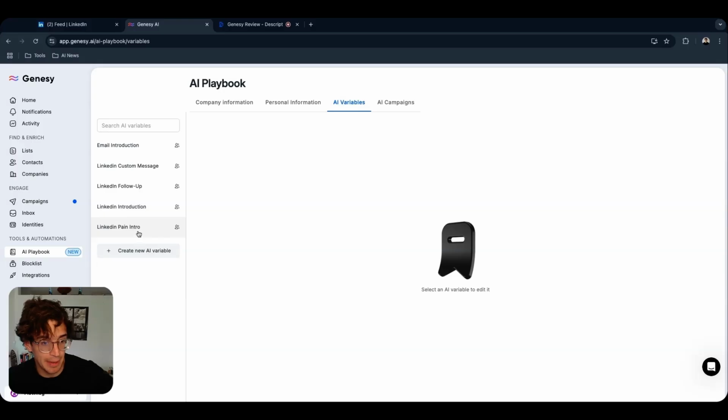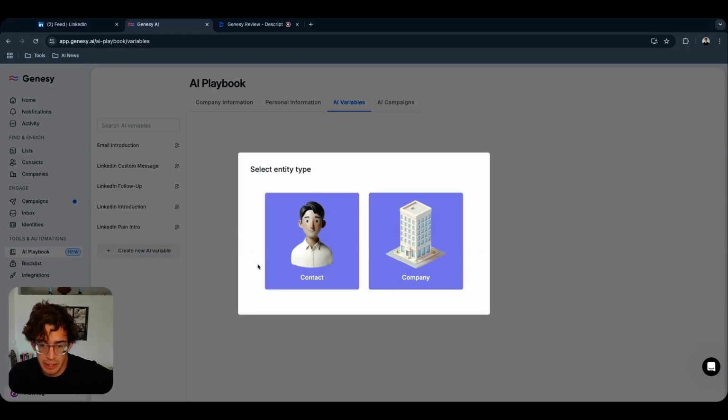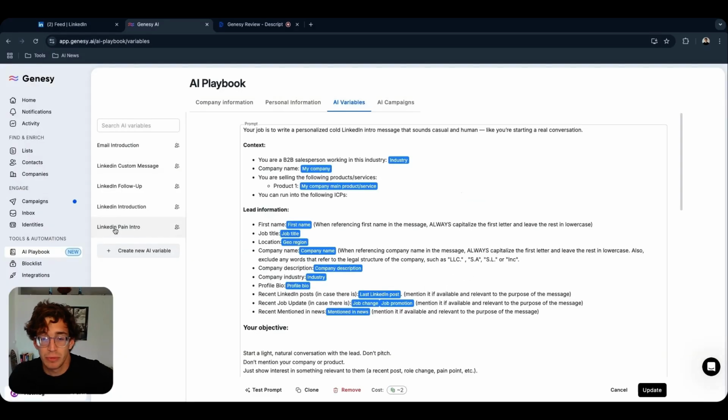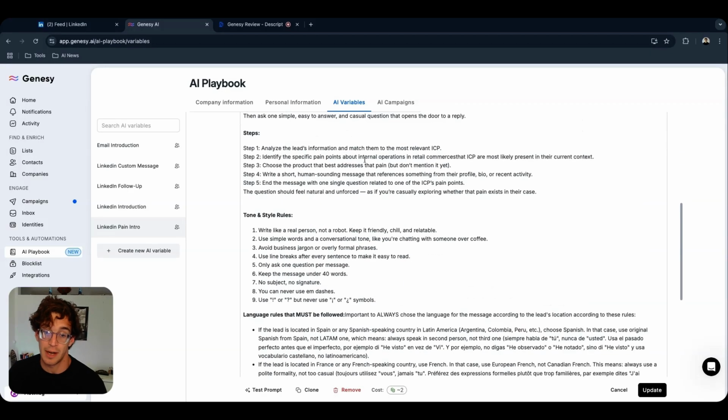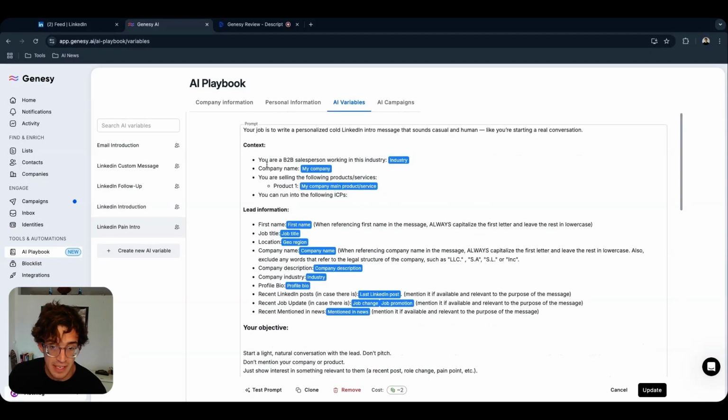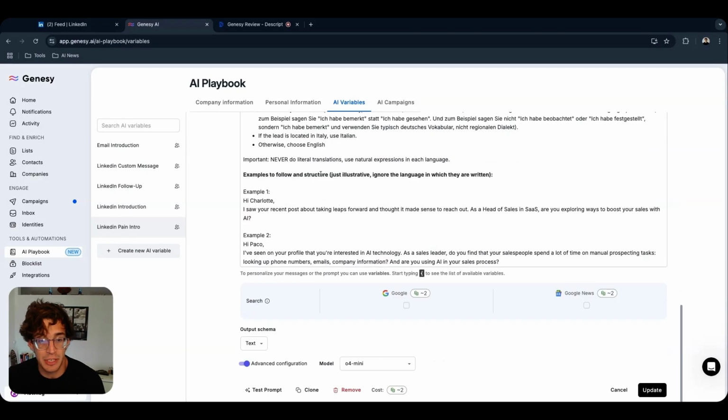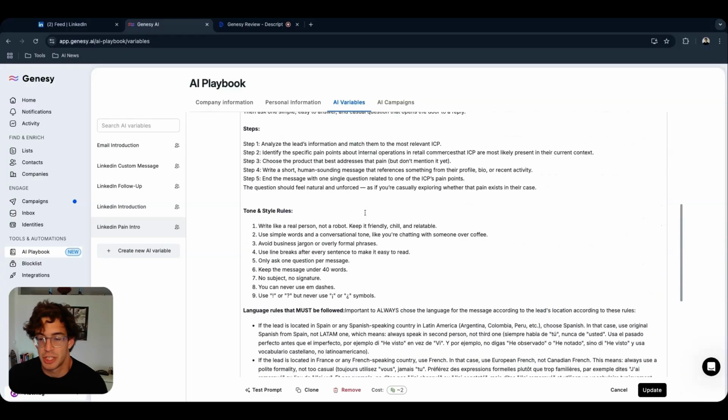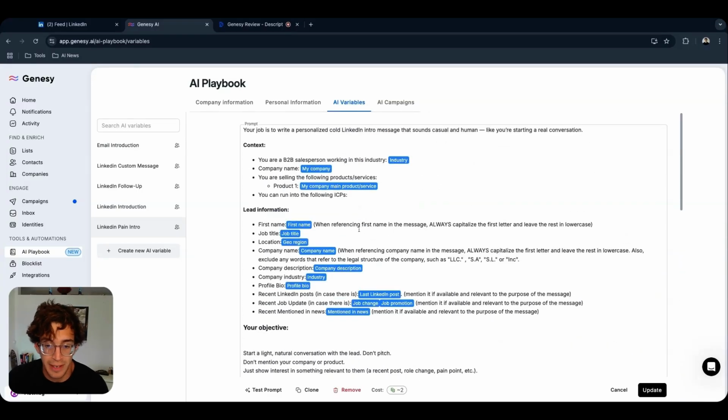And we write AI variables, right? You can create new variables here regarding contact or company. What is this? This is basically having AI do research based on a template that is already prepared most of the time by Genesy, and the templates are amazing. And with all this structure, the AI is gonna be looking through ChatGPT or whatever for information about the company or the contact in order to write custom messages, right?